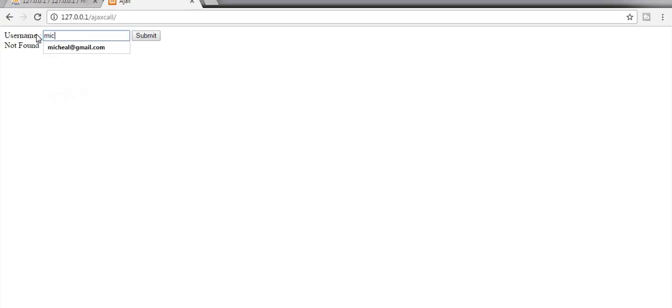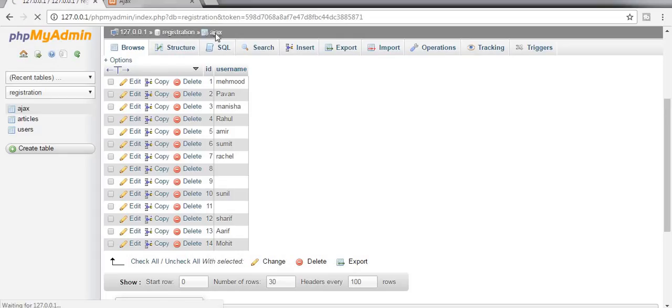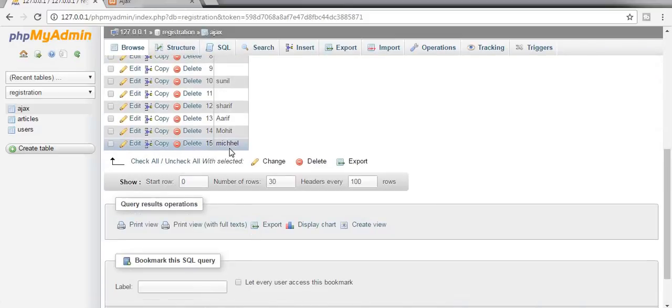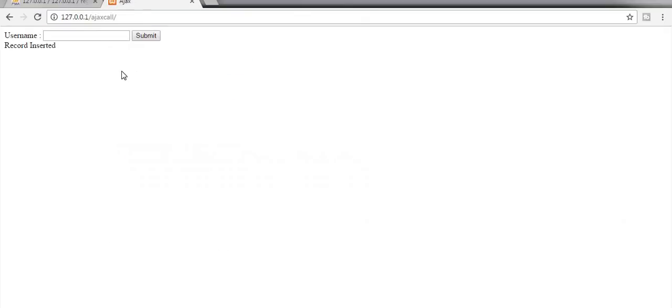So, Mitchell, okay, not found. So it's saying it's available to use. I can submit this record to my database. If I click on submit, it says record inserted, and if I check my database, see here, Mitchell is inserted. So this kind of functionality is what we're going to achieve in this tutorial, and I'm using AJAX technology to get it.